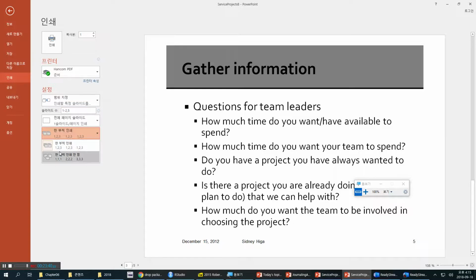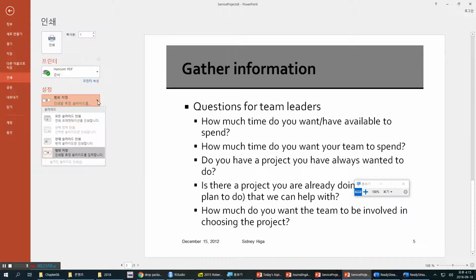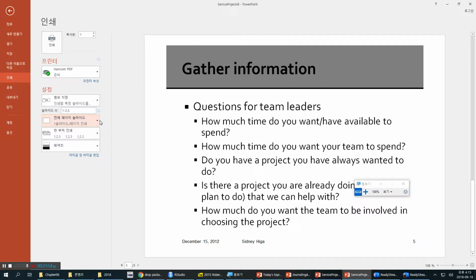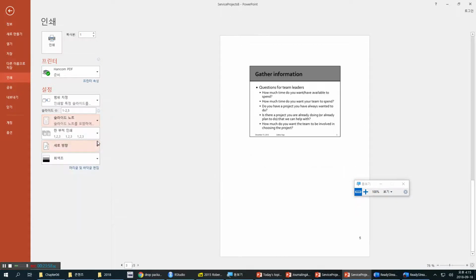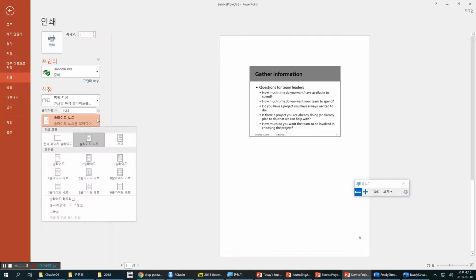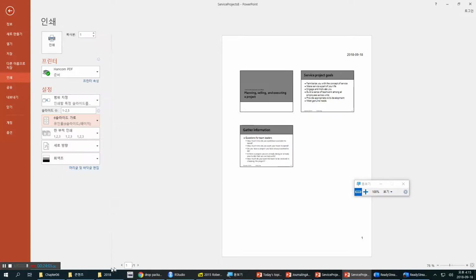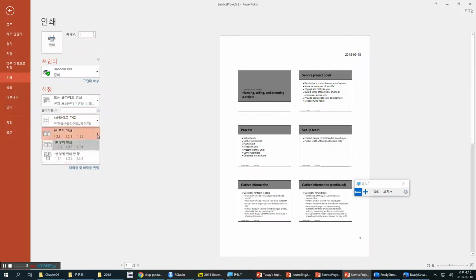Then you can put them into 1, 2, 3 order and then collate it. So 1, 1, 1, 2, 2, 2, and 3, 3, 3. That's also possible. So all of the slides or just the selected ones. And here you also have the slide notes, so that you can make it here. And then here, additionally, you can print in this way.